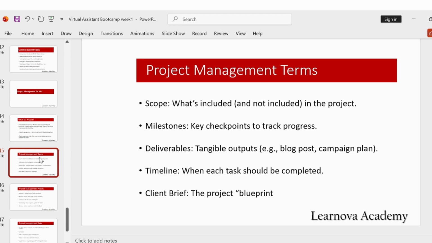It all depends on the project that you are doing. Then milestones. Milestones refer to key checkpoints that can help track progress. Then we have deliverables as another term. Deliverables are tangible outputs. I will use the example of writing a book. A deliverable can be the outline for the book. Another deliverable would be the first draft.